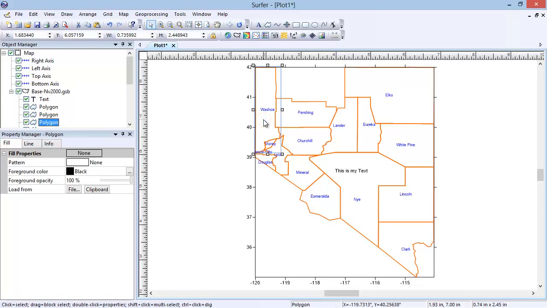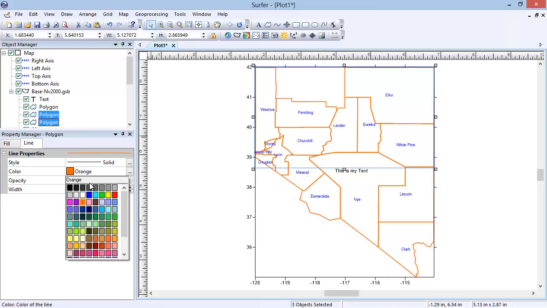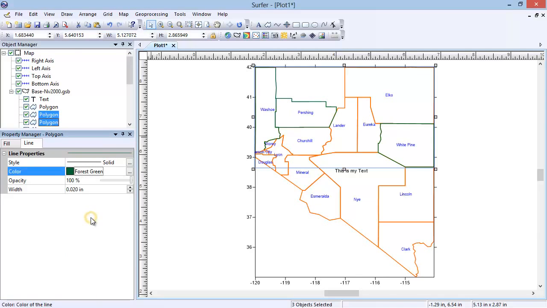Click on the first item you want to select, hold the Shift key, and click on the other items you wish to select. When you select multiple items, the bounding box in the plot window expands as each item is added to the selection. Once the polygons are selected, make the edits you want in the Property Manager. I'll click on the Line tab and change the color from orange to forest green. You can see that the 3 polygons I selected now have a darker green line color.